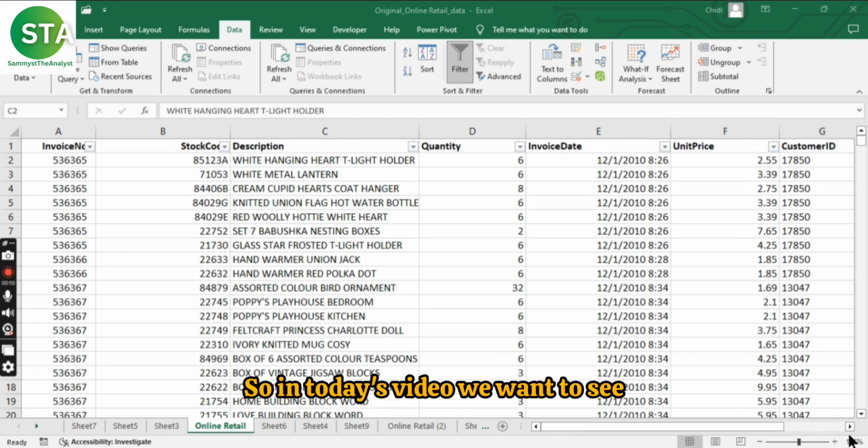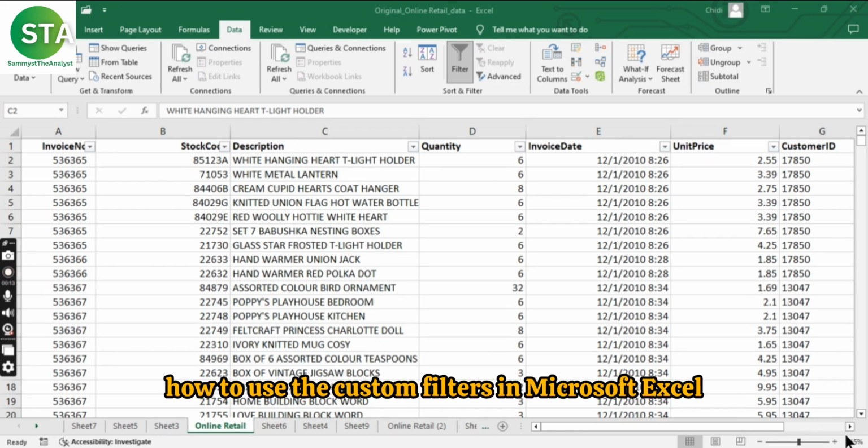So in today's video we want to see how to use the custom filters in Microsoft Excel.